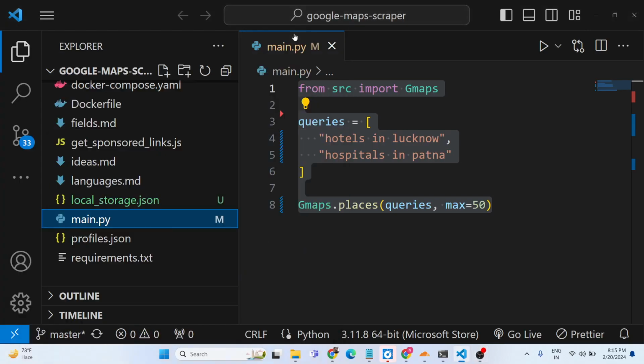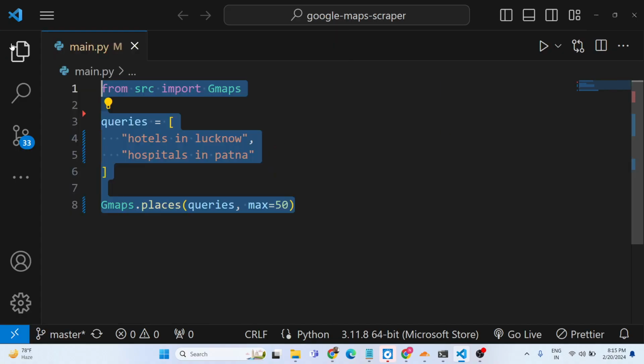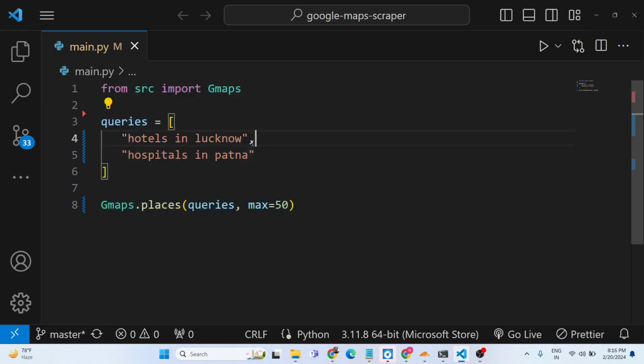Hello guys, today in this tutorial I will show you a Python script that I developed, which will scrape all the data present inside Google Maps. It will list out the nearby places, hospitals, hotels, restaurants, parking lots, all this information. You need to provide the address.